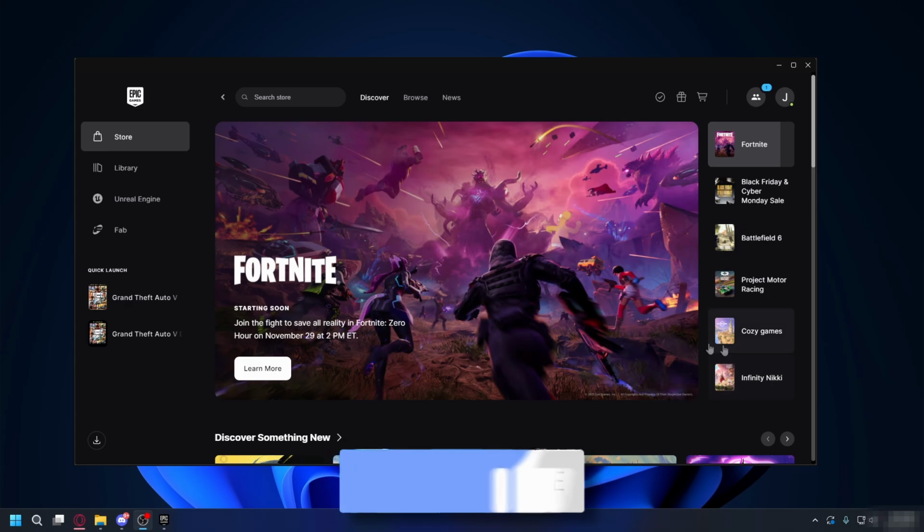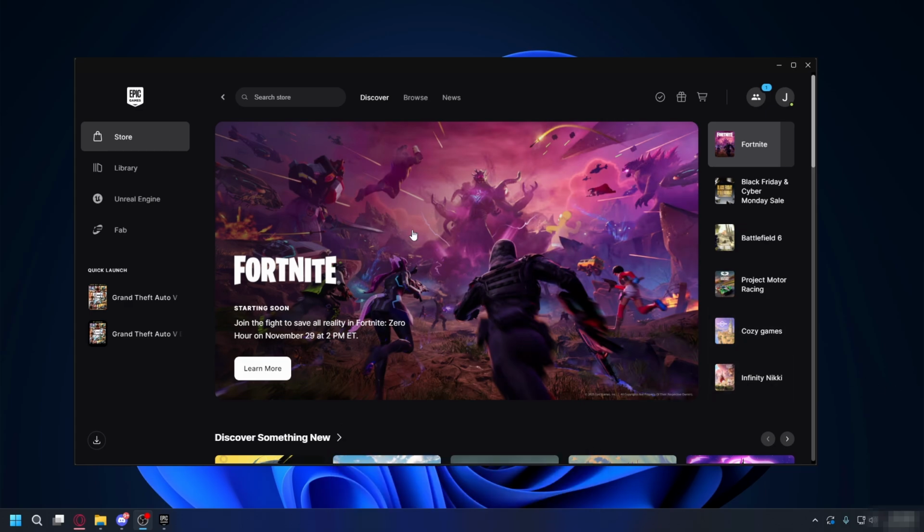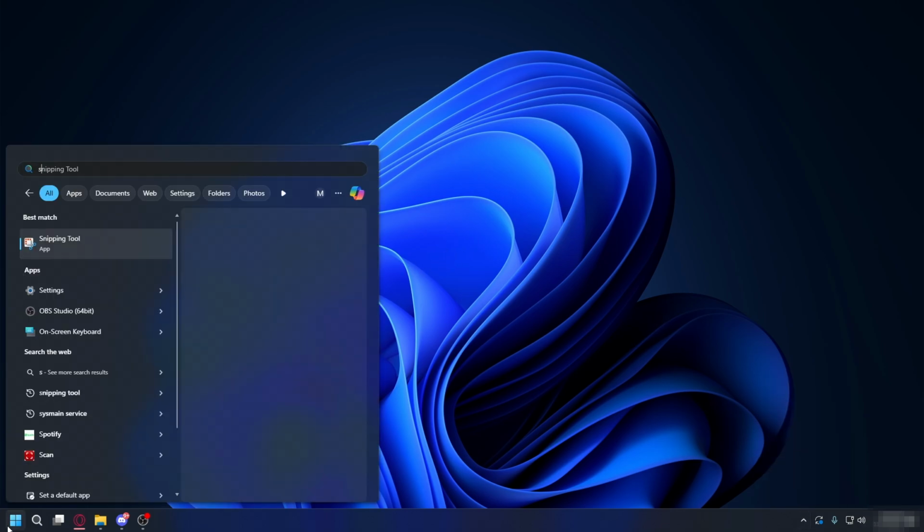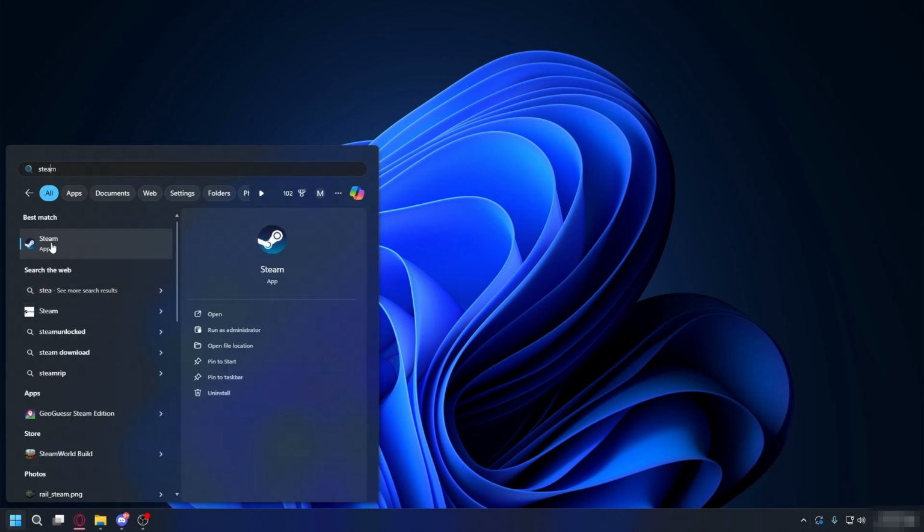So if your controller is not working in Epic Games, it might be because Epic Launcher doesn't support your controller. First, you can close Epic Games, and then to make sure it's fully closed, you can click the arrow at the bottom right, look for Epic Games, right click on it, and hit Exit, like that, and that's done. Now we're gonna open up Steam. Just go to the Start menu, type in Steam, and open it up.